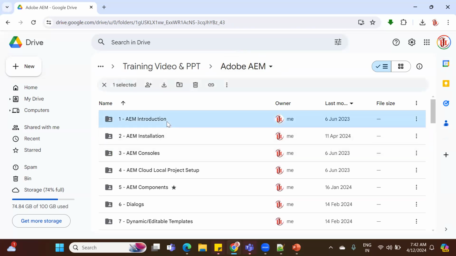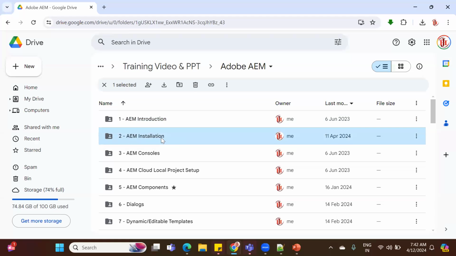As part of the course content, we'll start with AEM introduction. As part of this introduction, I will cover what is CMS and why CMS, what are the different advantages of the CMS, who are the different competitors of AEM, and why you prefer AEM as a CMS platform. So these concepts will be covered in this AEM introduction. The next section is AEM installation. I will show you how to install AEM 6.5 as well as AEM as a Cloud Service. So these are two different versions.